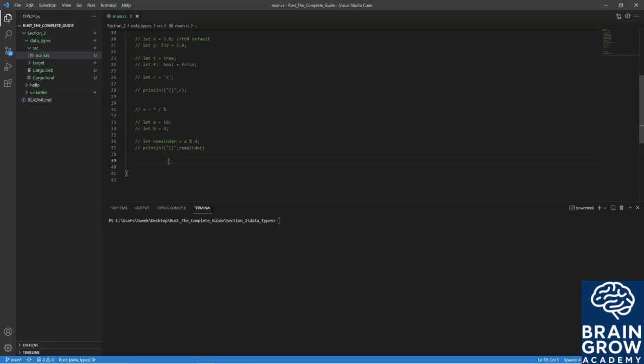In this lecture, we're going to talk about compound types. Compound types can group multiple values into one type. And Rust has two primitive compound types, tuples and arrays. So we're going to start with what a tuple is. A tuple is a general way of grouping together a number of values with a variety of types into one compound type. Tuples have a fixed length, so once they're declared, they cannot grow or shrink in size.